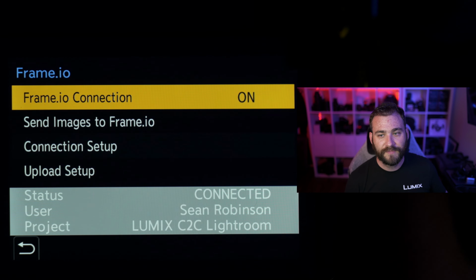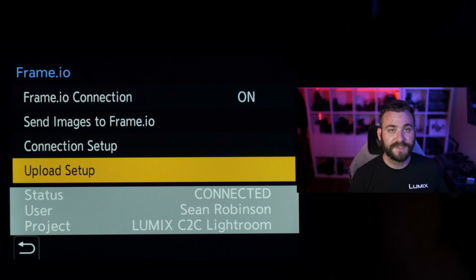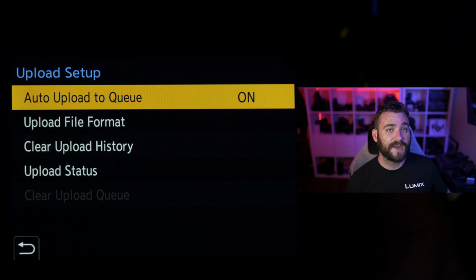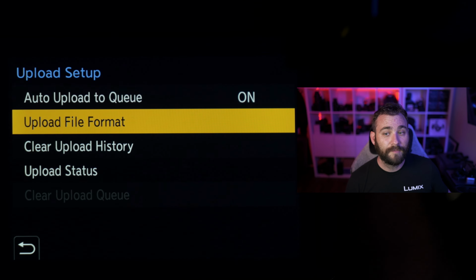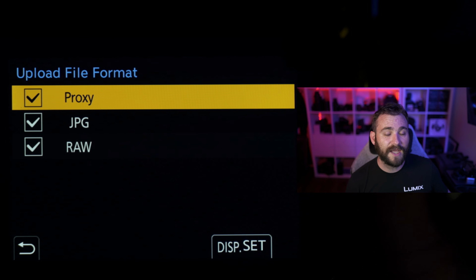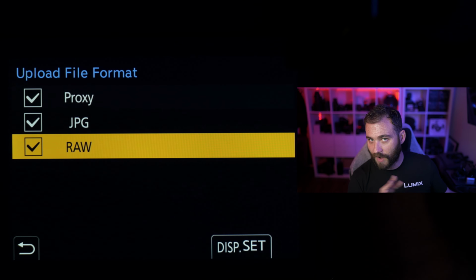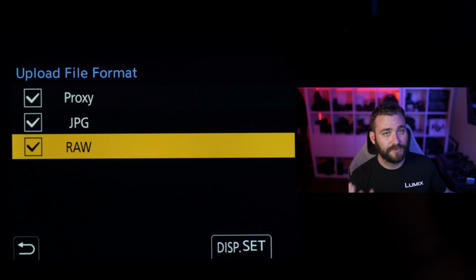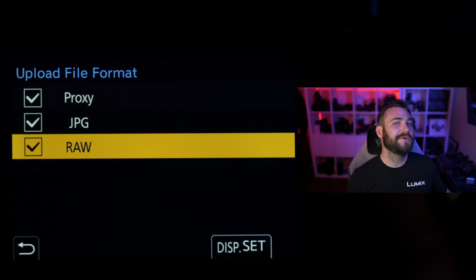Click OK. And then from here, this is where you go to your upload setup. Make sure that auto upload to queue is turned on. You can go to upload file format, and you can pick which formats you want to upload. Your proxy files, your JPEGs, and your RAW. So right off the bat, this means that video files, you can only upload proxies. But for family and a lot of that kind of stuff, proxies are usually just fine.